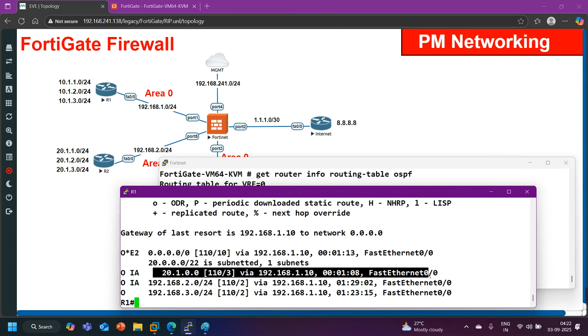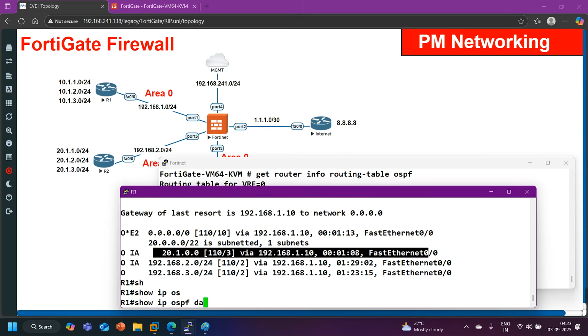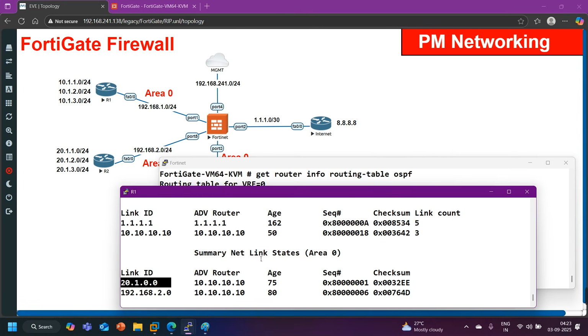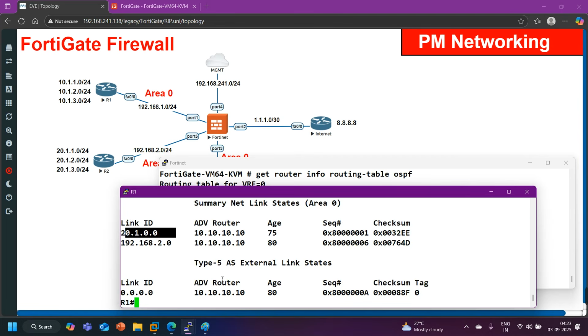So show ip ospf database. In the database also you can see the database is summarized. Earlier there were 3 summary advertisements in area 0, now we have only one summary advertisement for the 20 subnet, right? Earlier a total of 4 summary advertisements were there, now only 2 are there, done.